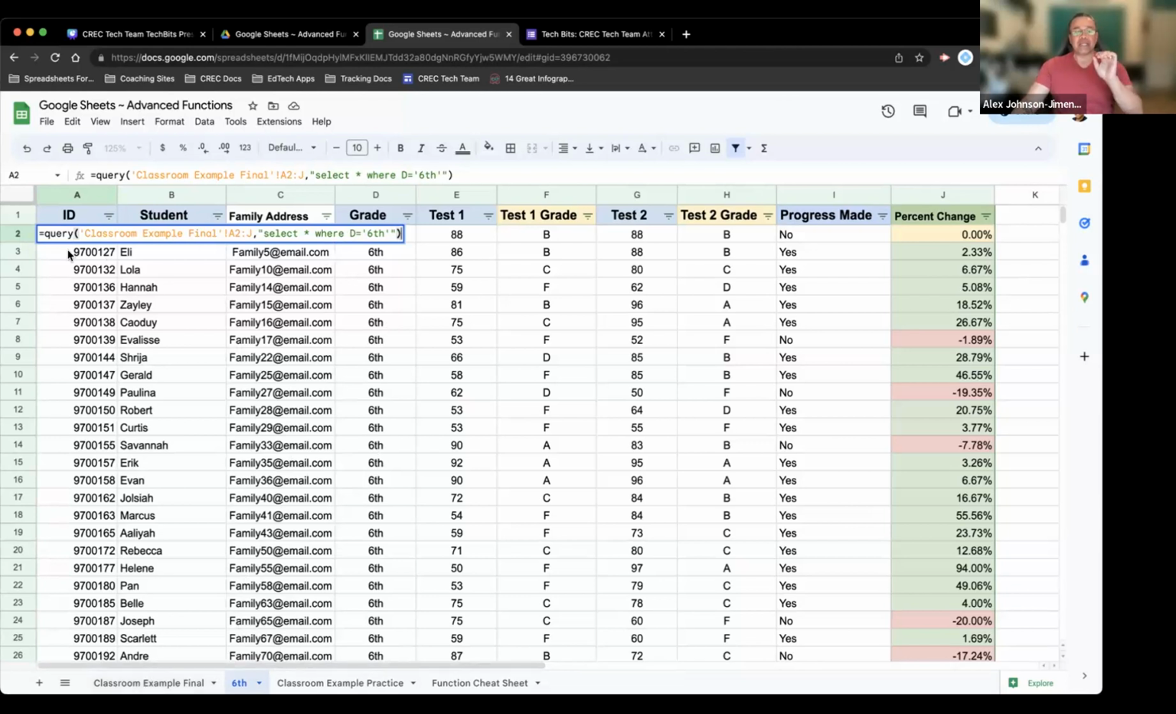So let me restart that. The query basically says, go to this tab where all your data is, and I want you to copy everything in column D. If the grade is 6th grade and it matches, it's going to copy just the 6th grade students, okay?